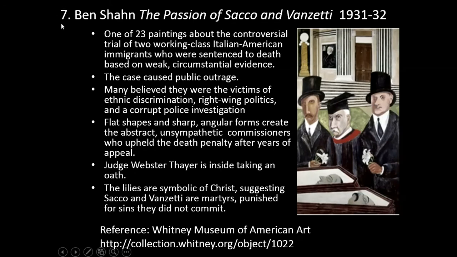Okay, so number 7, Ben Shahn, The Passion of Sacco and Vanzetti, 1931-32. So first of all, take a look at this painting and make some inferences, make some predictions. What do you think this painting's about?